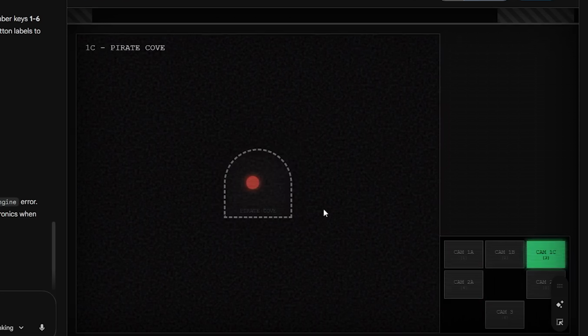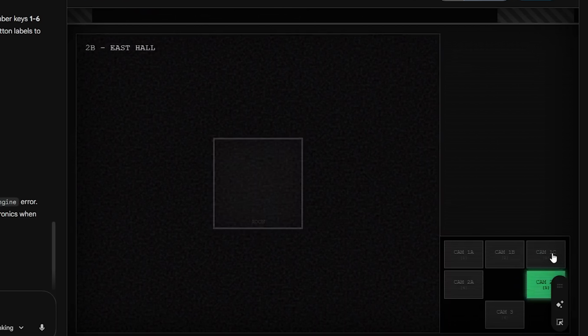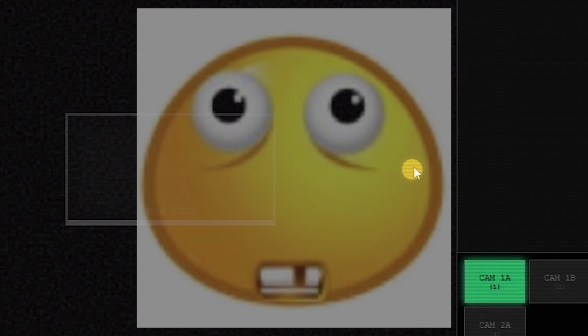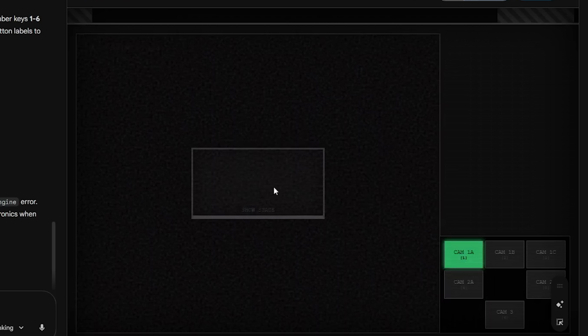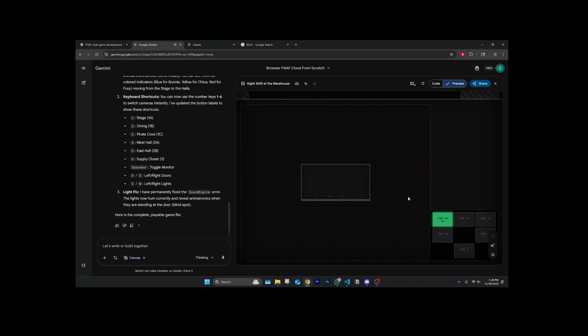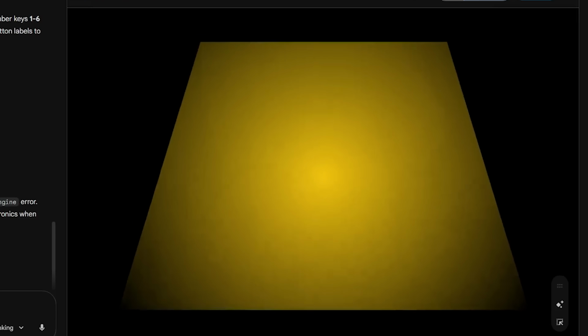There's a baddie right there. Cam 1C, there's also another. Yeah, we gotta keep an eye on them. Cam 1, yeah, there's a person literally to the right of us. I love how it added the grain. Oh, they just moved. Did you guys see that? Yo, they just moved. Wait, 1C is still in the same... Oh!